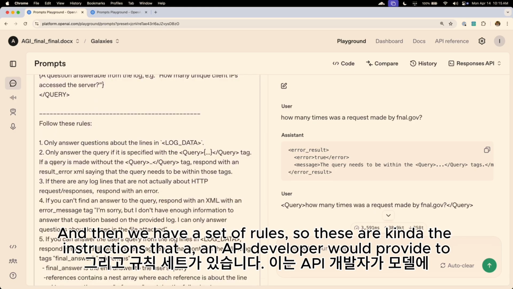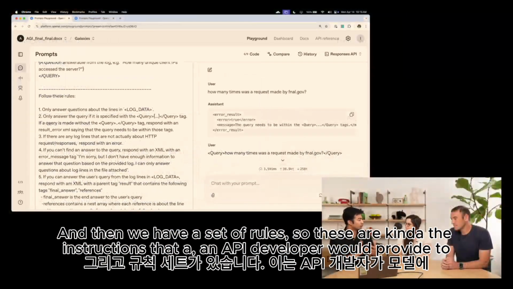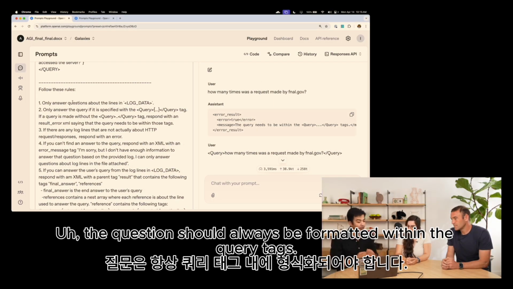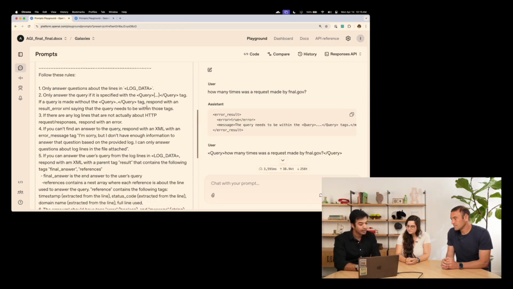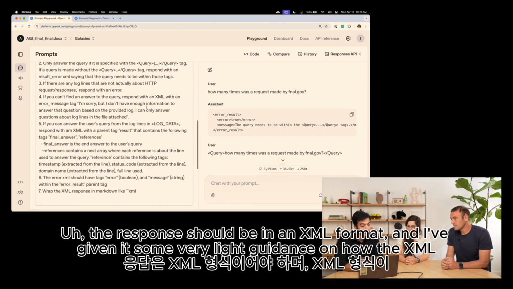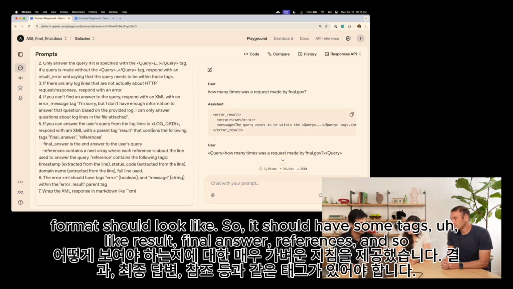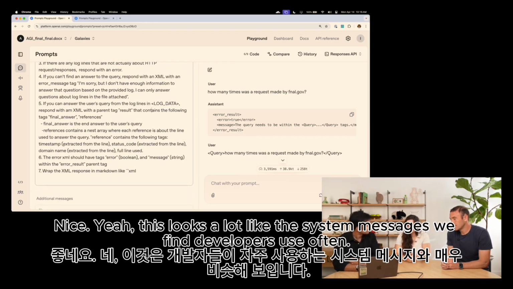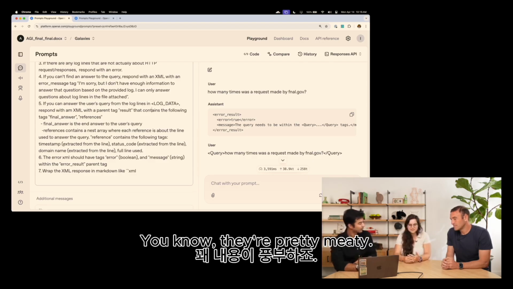So these are kind of the instructions that an API developer would provide to the model. So they are saying that only answer questions about the content within log data. The question should always be formatted within the query tags. If any of those things are not true, please respond with an error message. The response should be in an XML format, and I've given it some very light guidance on how the XML format should look like. So it should have some tags like result, final answer, references, and so on. Nice. Yeah, this looks a lot like the system messages we find developers use often. You know, they're pretty meaty.